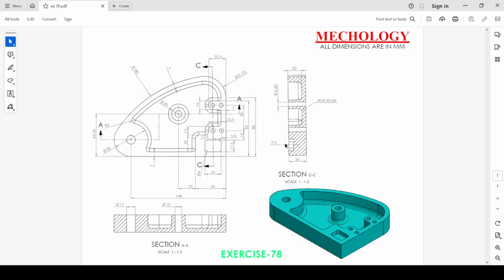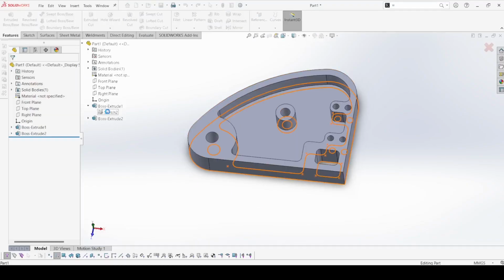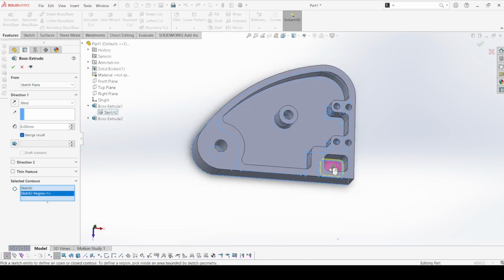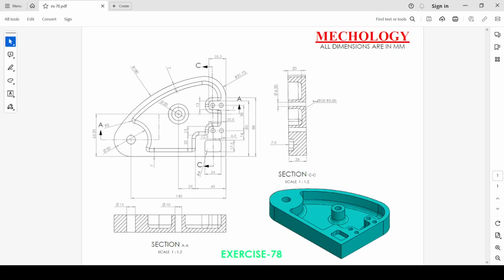And next is this 7 mm inside cavity, right? So let's create this one, which is a rectangle. Again select extruded boss and select the sketch 2. Select this one and it is 19 mm and apply OK. So now we apply the fillets. So let's check how much it is. Yeah, it is 5 mm.